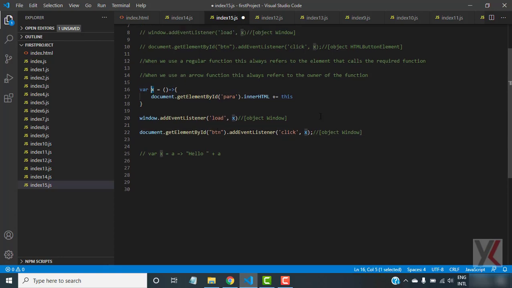Here we are not getting the HTML button because this is not the case in an arrow function. This in the arrow function refers to the owner of the function, and here the owner is this particular window. So we are not getting the HTML button even though the button is calling. This function is called by this button only, but the answer is the window object, because in the arrow function this always refers to the owner of the function.